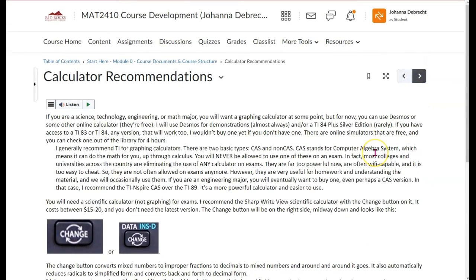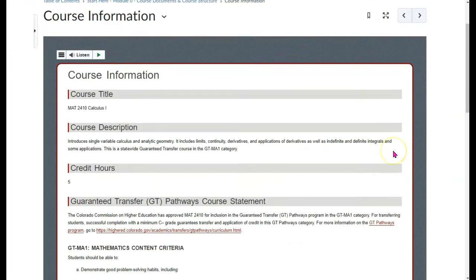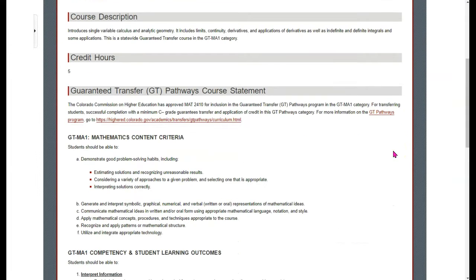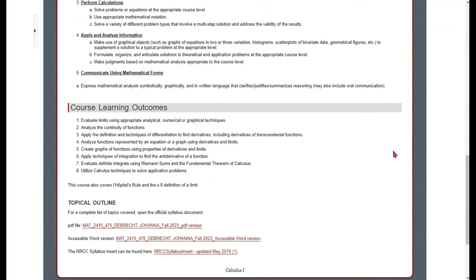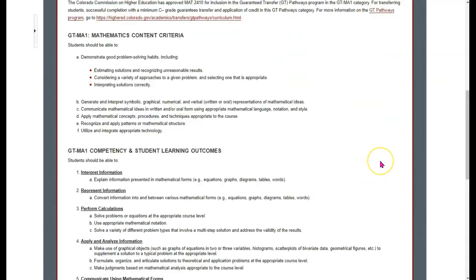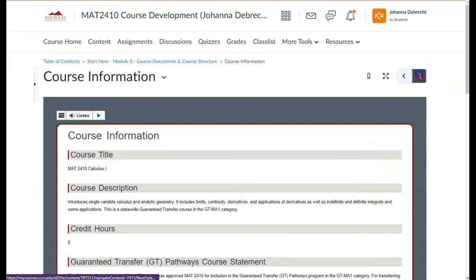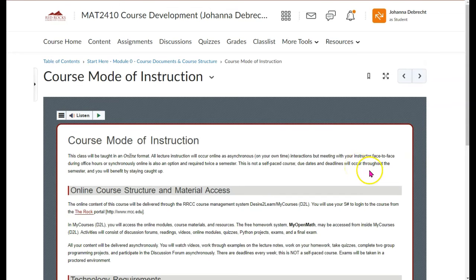On the next page, you will see course information, which covers what is described in the course, the number of credit hours, and whether it is a guaranteed transfer course, as well as the course learning outcomes. On the following page, you will find the course mode of instruction, which describes how you will learn the material and what the technology requirements are.